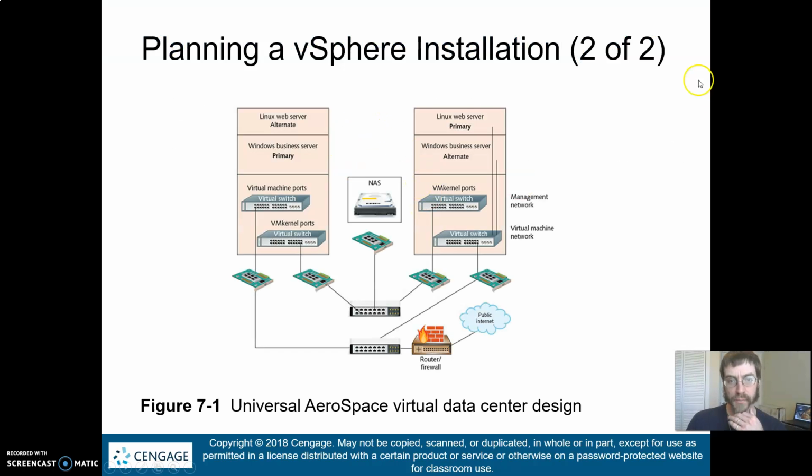We're going to have a couple of ESXi hosts, one of them primarily running a Windows server, the other primarily running Linux. Notice that both VMs exist in both places. High availability and fault tolerance are a pressing concern for us. We've also got a network attached storage device. Notice it is not a SAN, it's a NAS.